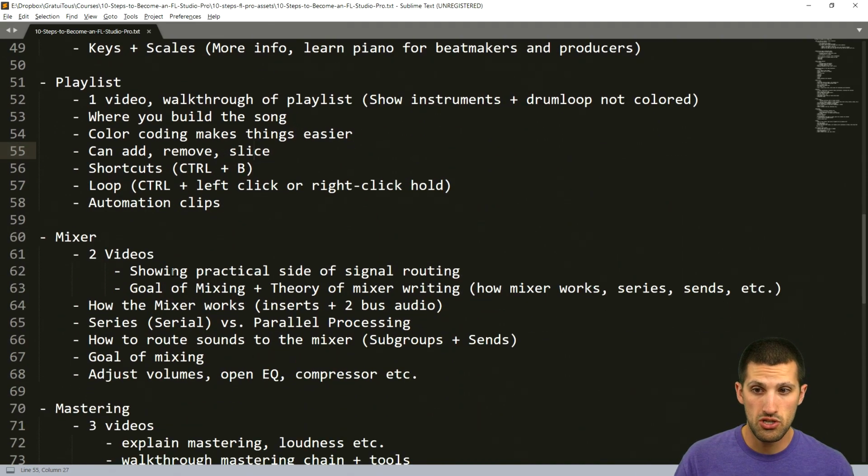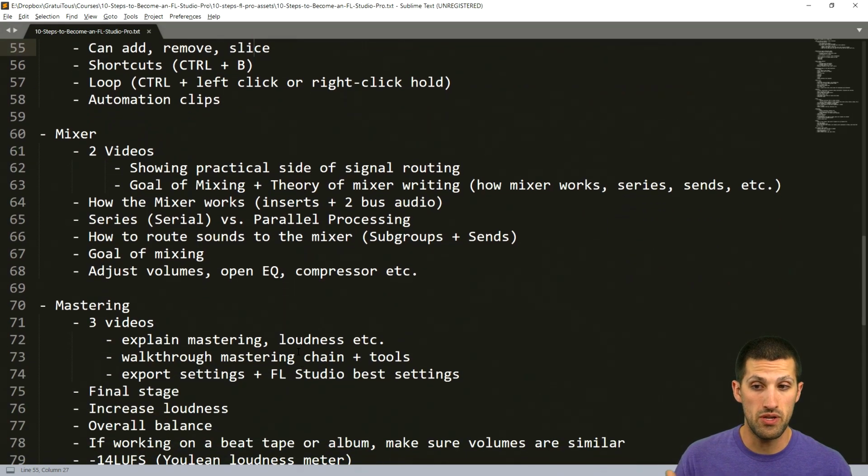We talk about the mixer. I go in depth with drawing and what to be aware of with a mixer. I talk to you about signal flow and how professional mixing engineers are able to achieve the mixes that they achieve through all their signal routing, whether it be series processing, parallel processing, all that different type of stuff. Okay, we get into mastering.